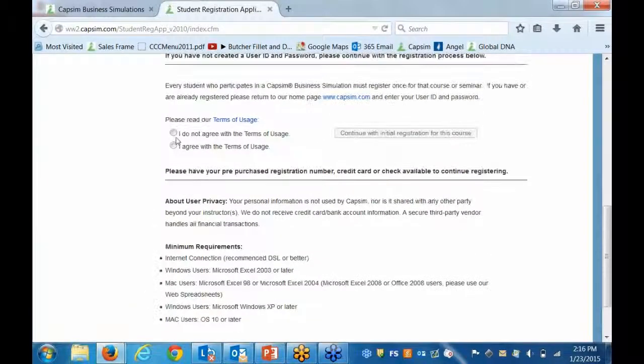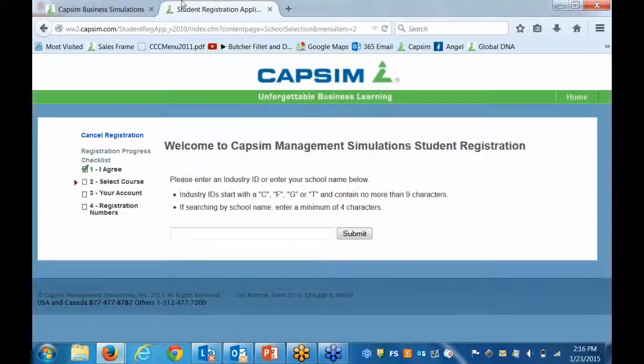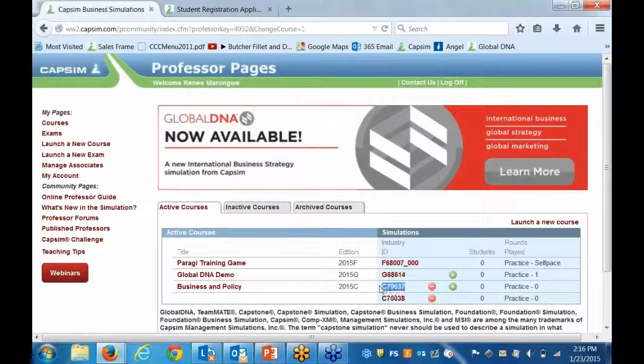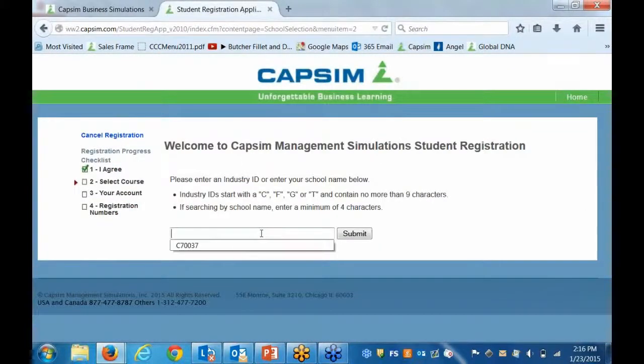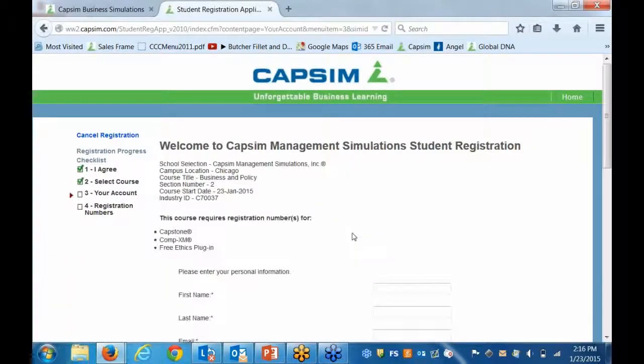However, step one would be to agree to the terms of use, which basically states that I will not share my account information. I'm the only person that will be using this account. Then the students will enter in the industry ID number. Remember, the industry ID number is a unique identifier that is generated after you create your course. So you want to supply your students with this industry ID so that the registration process is streamlined. I'm going to click Submit.